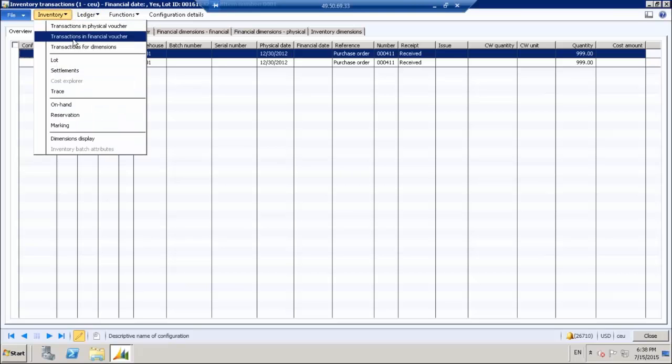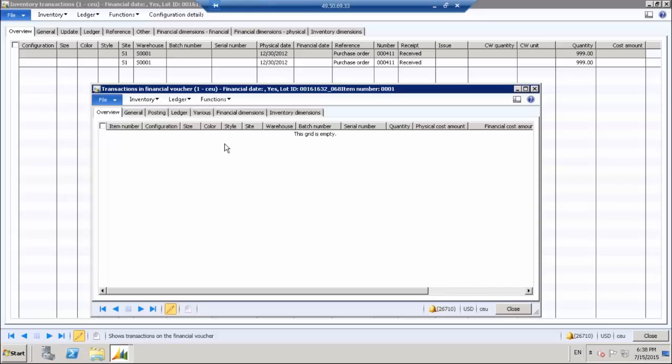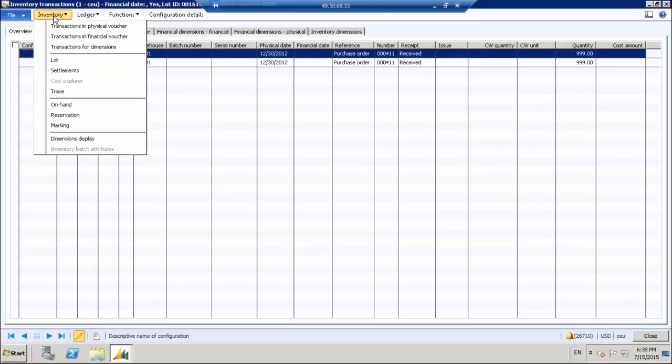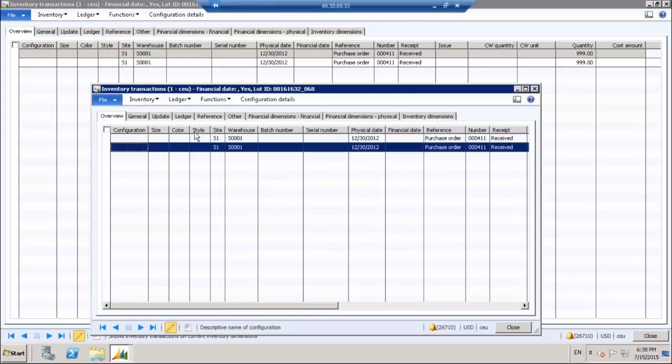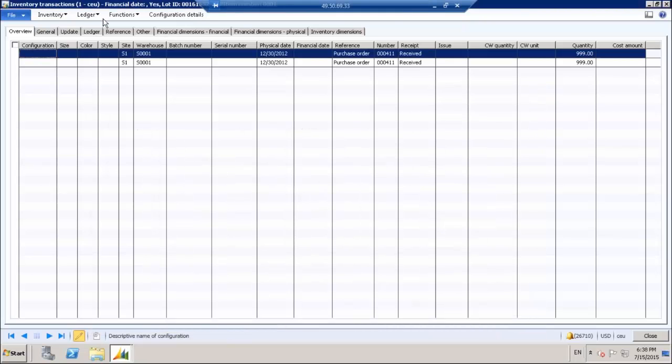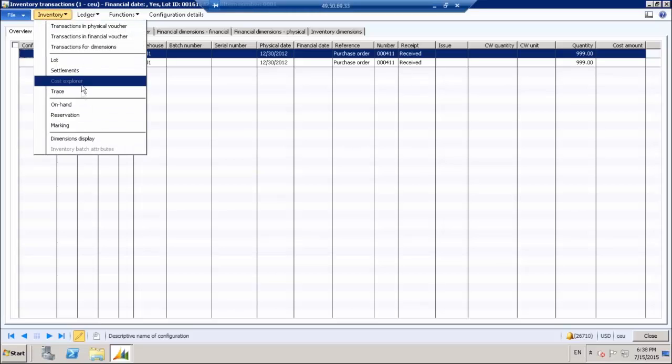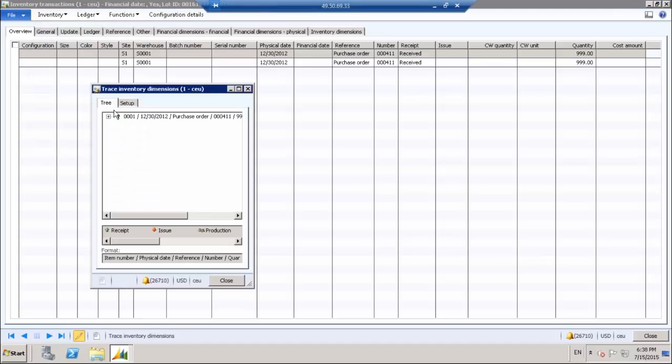On the top you have the inventory button. You have done the product receipt for this, so if you want to see what physical voucher was posted for this, you can click on that and it will take you to the transactions where the vouchers are. Then you have financial vouchers. If you have posted the invoice for this, it would show; for this, the invoice has not been done, so the financial voucher is not getting displayed here.